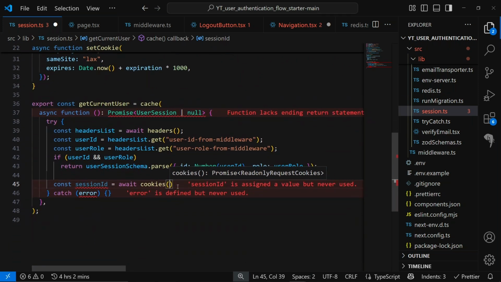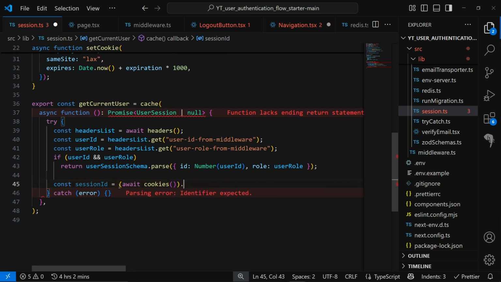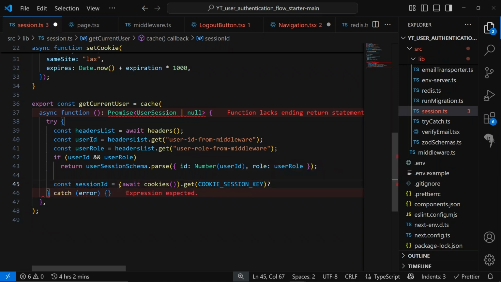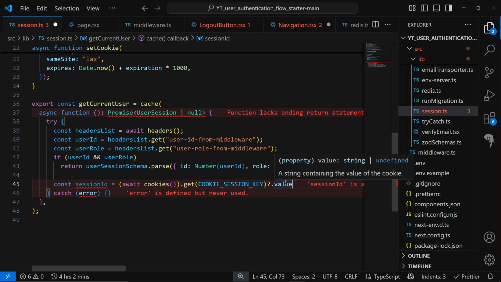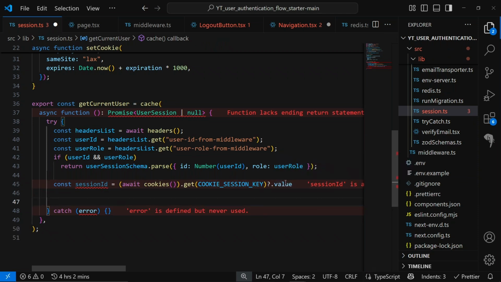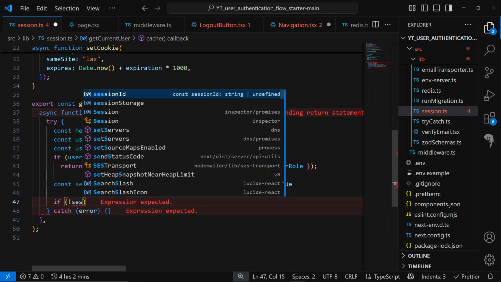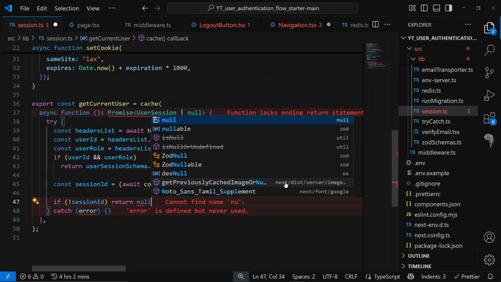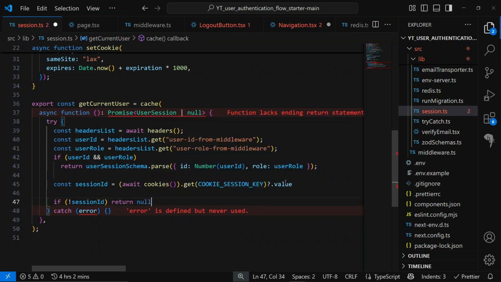Since we just want to get the session ID, we can just get it at this point. So we have dot get, and then we are going to have a cookie session key. If it is available, we need to get the value. All right, if the session ID is available on the cookie, we are just going to grab the value. Okay, so if the session ID is not true, we're just going to return null. All right, that means the user is not signed in.